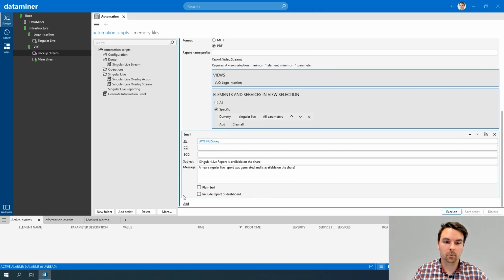Do note that this requires some configuration. In your DataMiner system, the outgoing mail server needs to be configured. Otherwise, DataMiner won't be able to send this email.